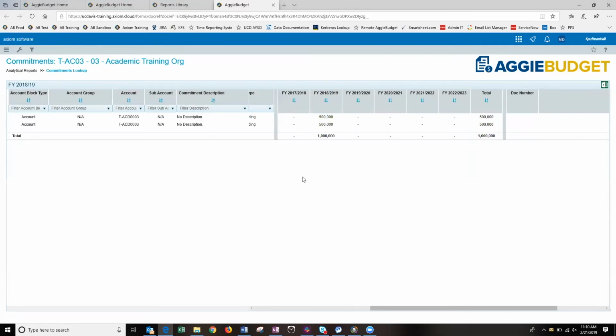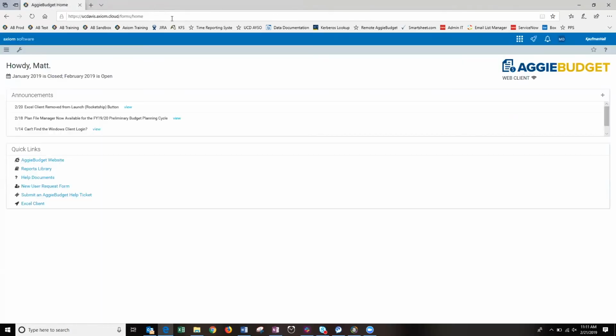Okay. Next, I'm going to show the data extractor. The data extractor is a tool we developed. It's basically a report, but it pulls in your data in a flat file format. So if you are not seeing a report or seeing the data in a way that makes sense to you, you can pull the data out of AggieBudget, drop it into an Excel spreadsheet, and then do pivot tables or filters or however you want to adjust the data. So I'm going to hop into production for this one.